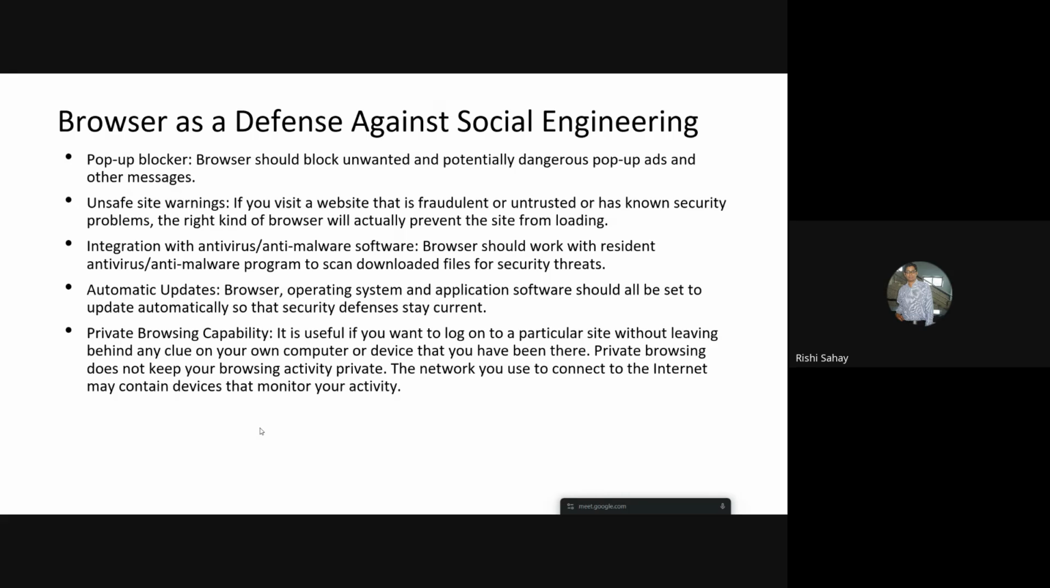Private browsing capability is also a good thing, where we are doing browsing in a private mode, and that is also a safe browsing activity. But your internet service provider can still find the information. Still, it is considered a good practice for browsing.